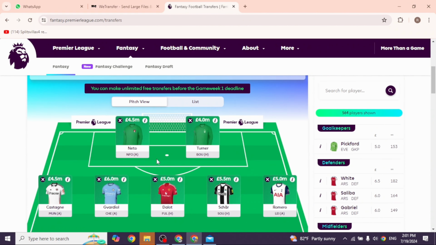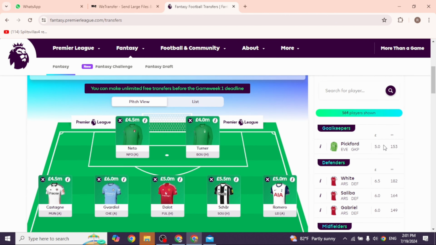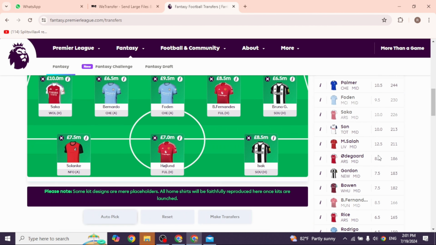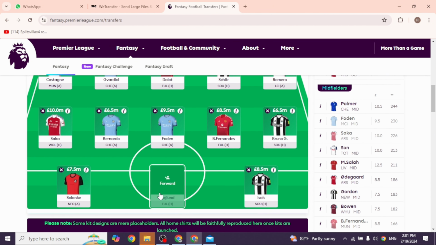Now scroll down, you're going to find your team. Now how to transfer a player. Users have to click on the player that you want to transfer or change. At the top left corner of each player, you're going to find this cross icon. Click on that. The player will be removed.